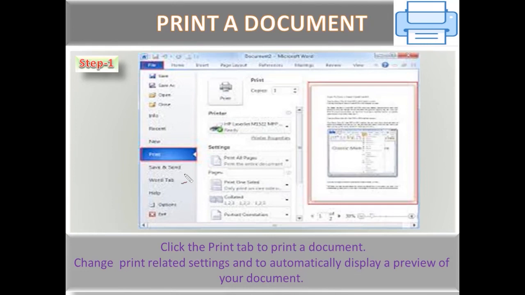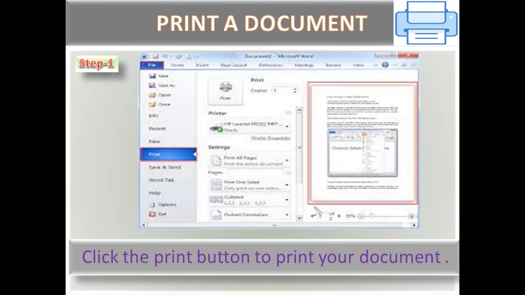Then change the settings. Change the settings from here. And it will display a preview of your document. From here, you can see the preview of your document automatically. After you have done all settings, click on this Print button. This is the Print button. To print a document, you have to click on this Print button.